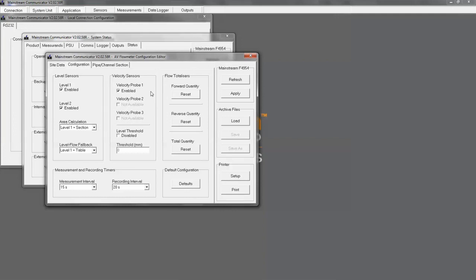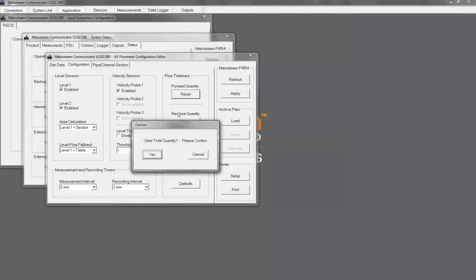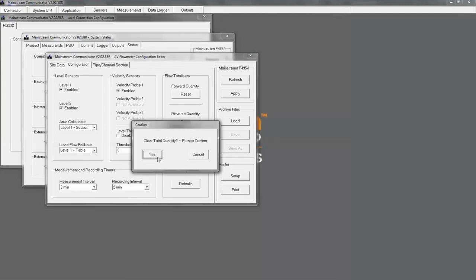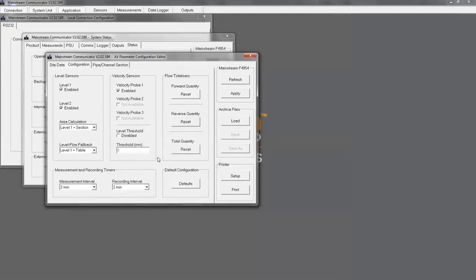Normally you would select Defaults. By doing this, the forward, reverse, and total totalizers need resetting. You may wish to change the parameters within the level sensor, the velocity sensor, flow totalizers, or alter the measurement and recording intervals. Once you have made your selection, you must select Apply.